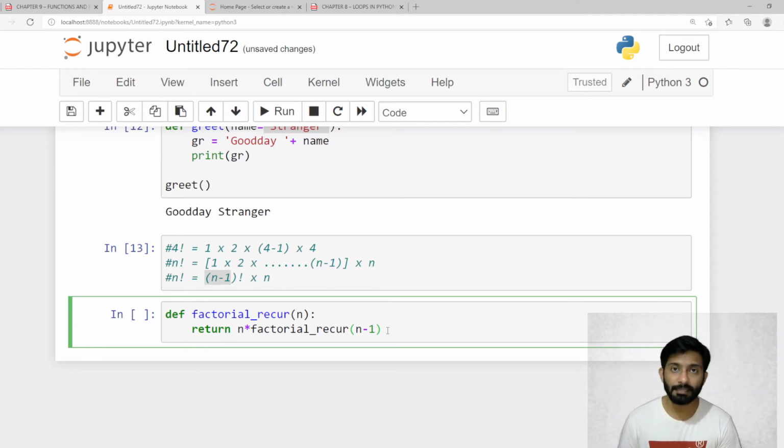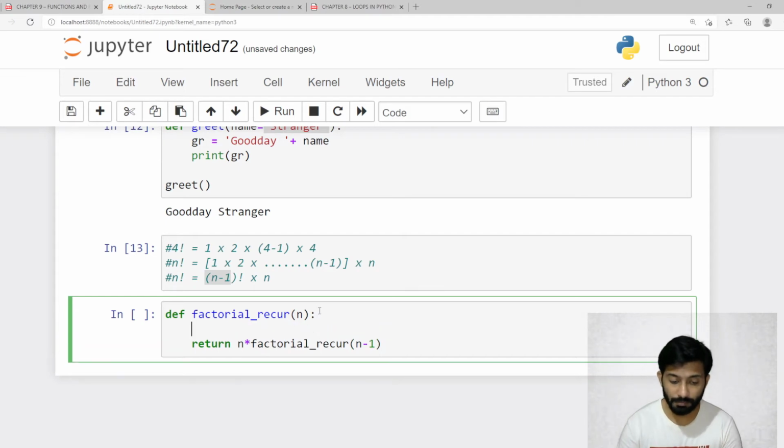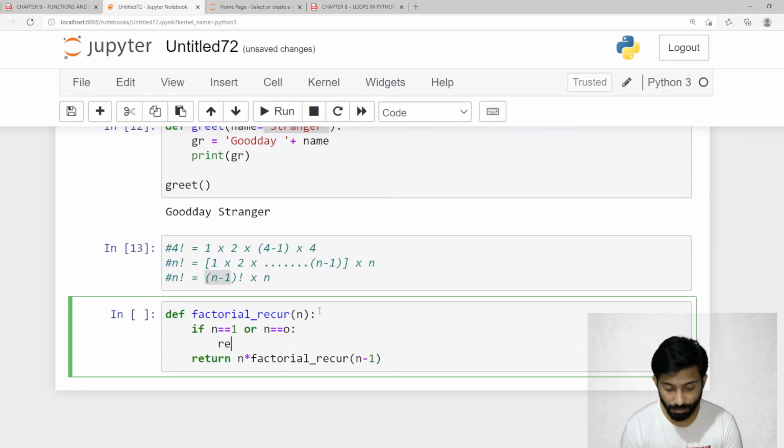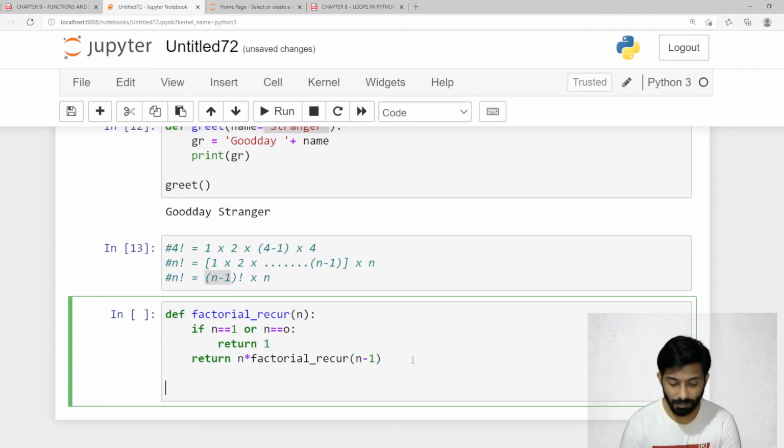So if I don't want it to go to negative, I have to define over here: if n equals 1 or n equals 0, in this case it should return 1, because 0 factorial is 1, we know, and 1 factorial is also 1. So hence I have written 1 over here. After this, we will run it here.